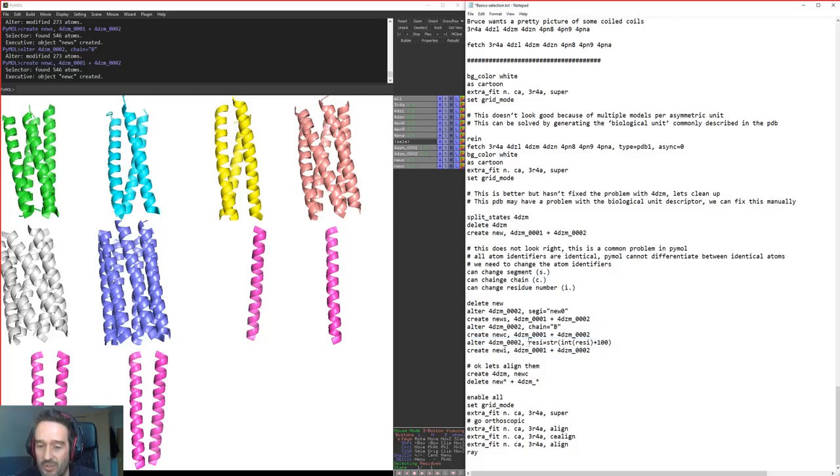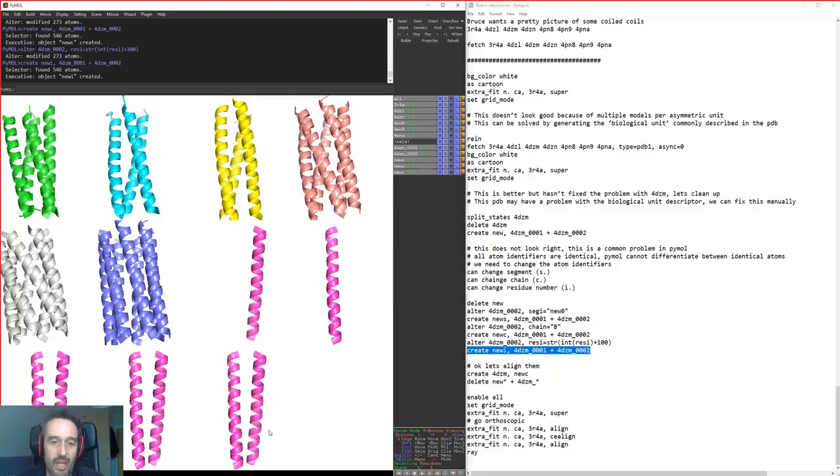What I'm going to do here looks like a bit of complicated code, but it's not too bad. We're going to make the resi, which is the residue number identifier, equal to a string which is an integer, which is the current residue identifier, plus 100. So we're basically incrementing the residue number by 100, and we end up with residues here that are 100 larger than the previous ones.